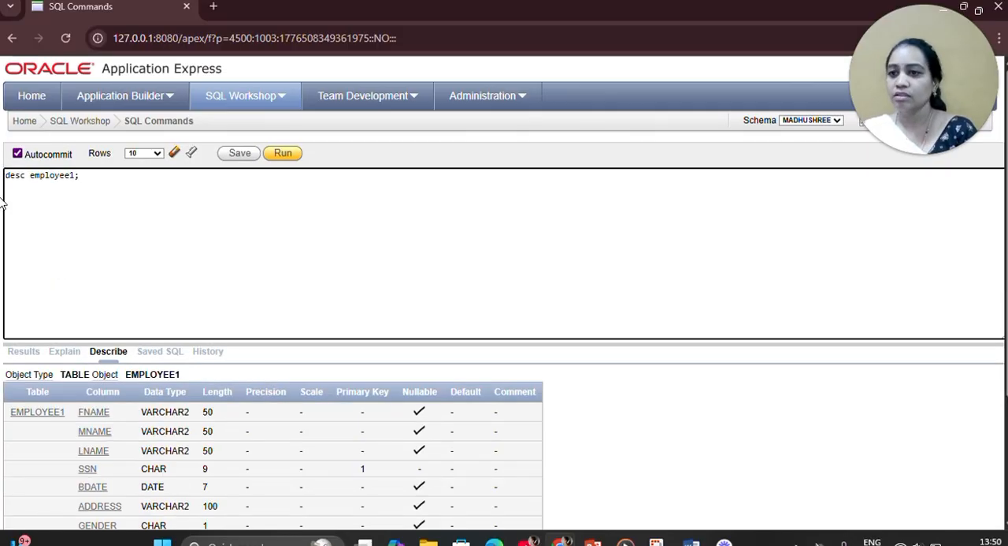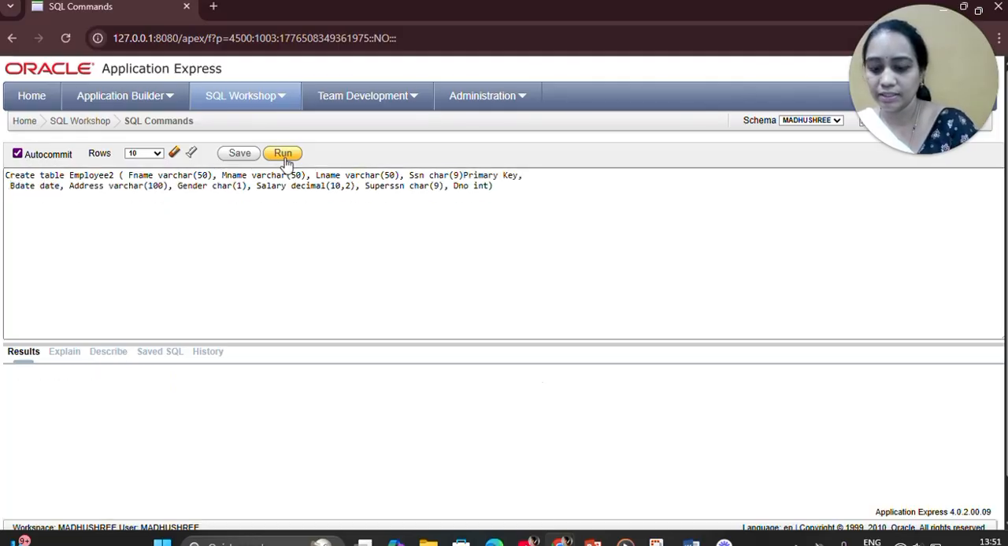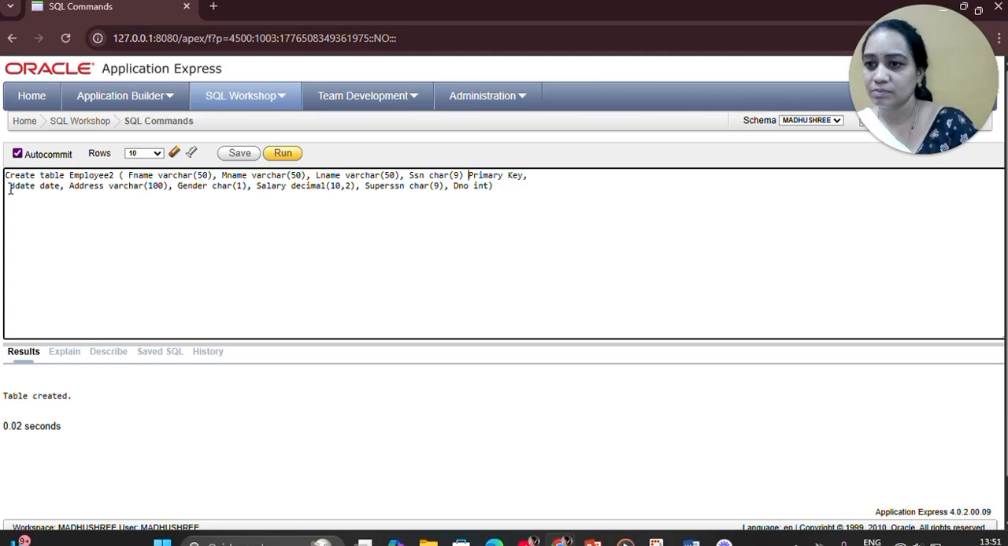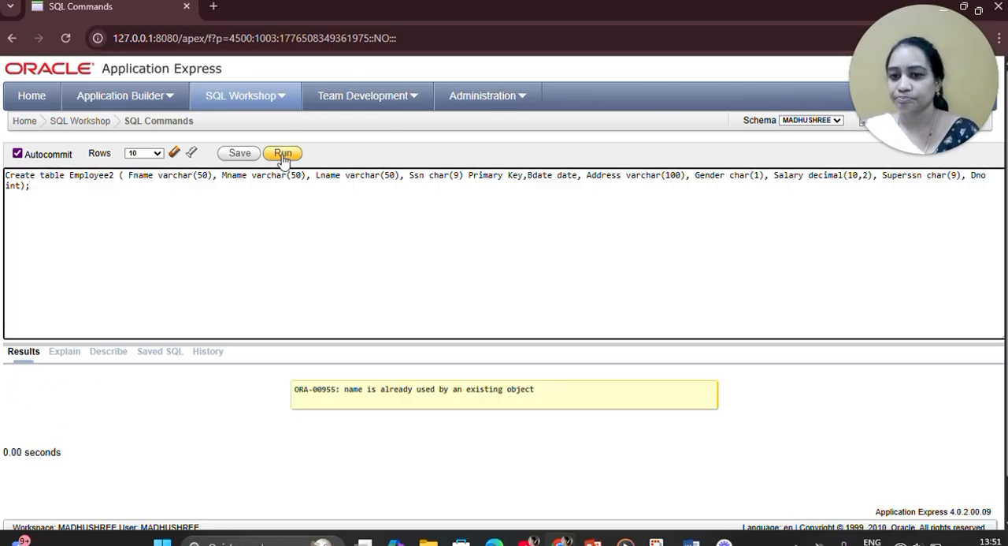Similarly, do the same thing for employee 2 also. So I'll just erase this and take this. I have taken the same query as employee 1, just changing the name from employee 1 to employee 2. You can copy the query that we have done here. So I am just aligning it here. Spacing of this is also important. So done here, then put a semicolon, then run the command for employee 2.